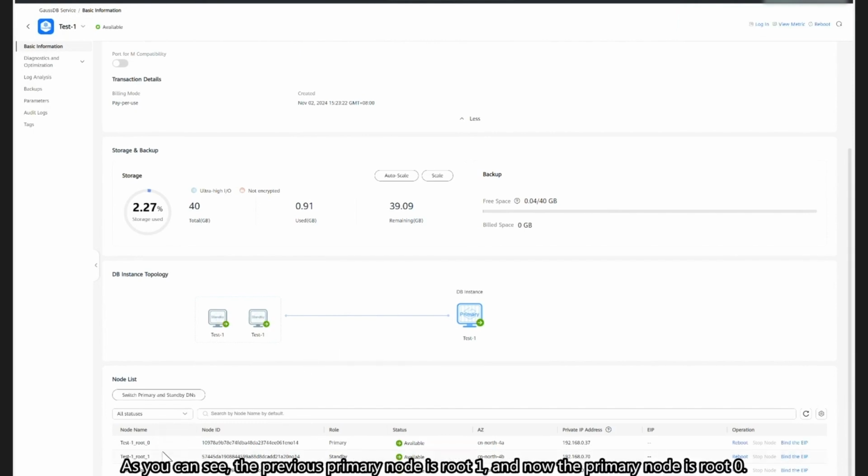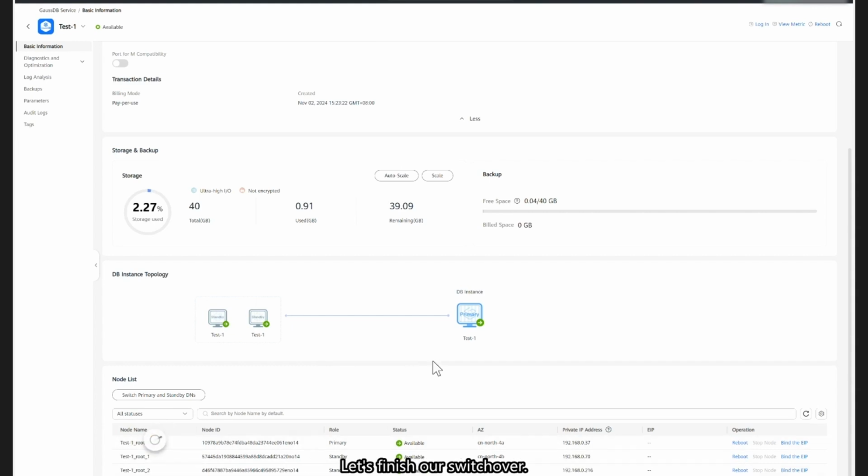As you can see, the previous primary node is root 1, and now the primary node is root 0. Okay, let's finish our switchover. Thanks for listening.